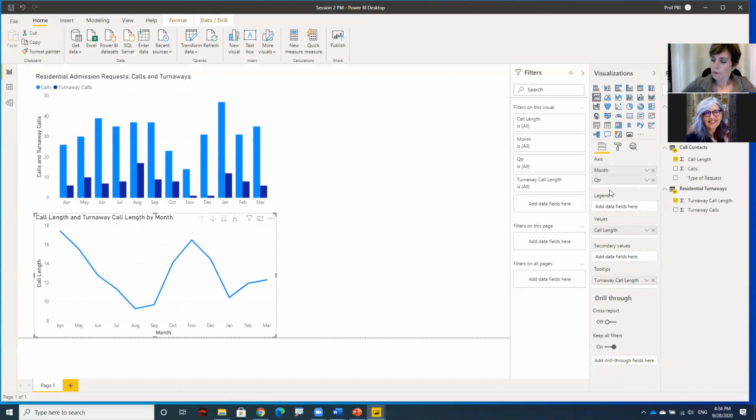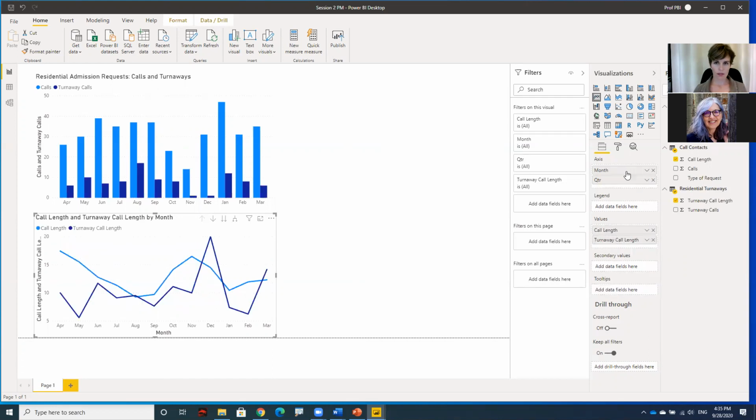I forgot to tell you about the double axis concept before launching you on this exercise, but let's discover it together. So I can have multiple axes. So let's put month and quarter. And then I want to compare both values, either my regular call length or the call length for turnaways. So now that I've set all my fields in either axis or values, I can take a look at the chart and it seems good.